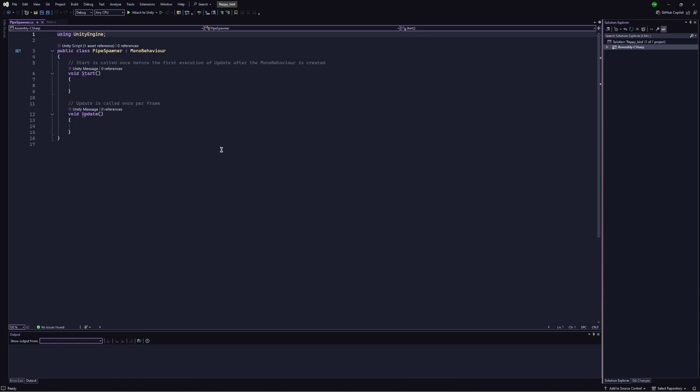Okay, inside the script, we have our default Unity script. We have the class PipeSpawner and the Start and Update methods. And we discussed what these were in the last video. The Start method gets called once after the game starts. So once you click play, the Start method gets called, and then every single frame after that, the Update method gets called.